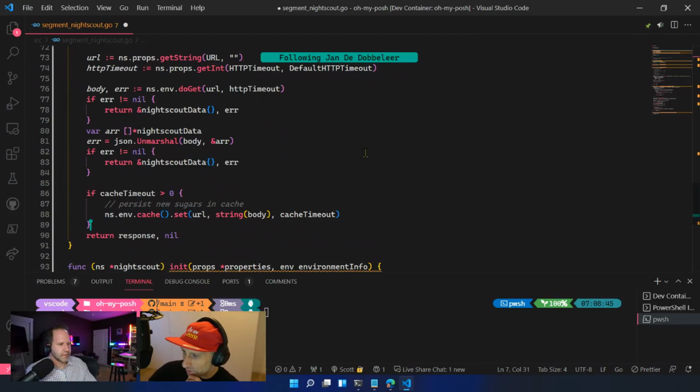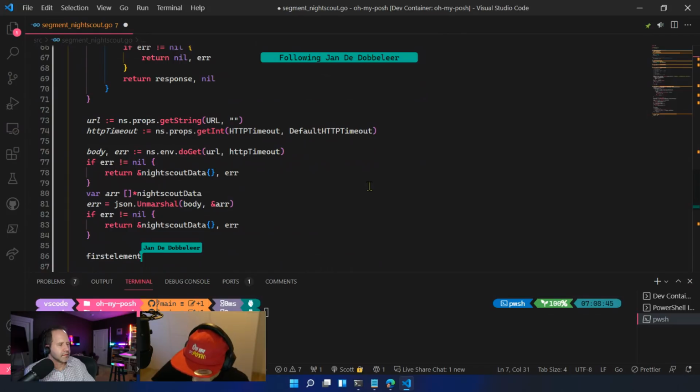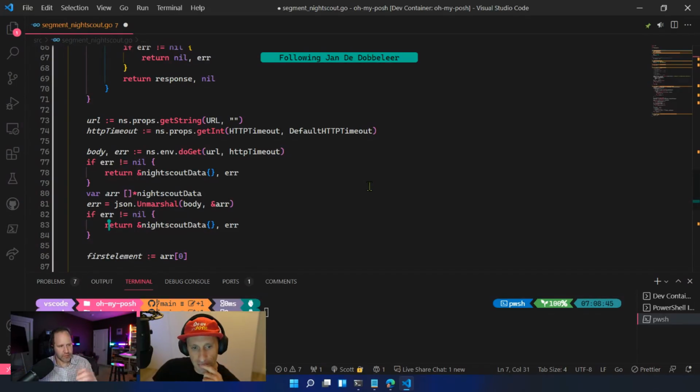So we're almost there, though. It's coming along rather nicely. The only thing we need to know is, in the get result one, we just return Nightscout data. That's perfectly fine. We have a cache timeout. The only thing we would need to do is, if I hack it in there, pull out number 0 at some point. So that's actually what we want. This is the first element of that array, and hanging in there would be SGV.